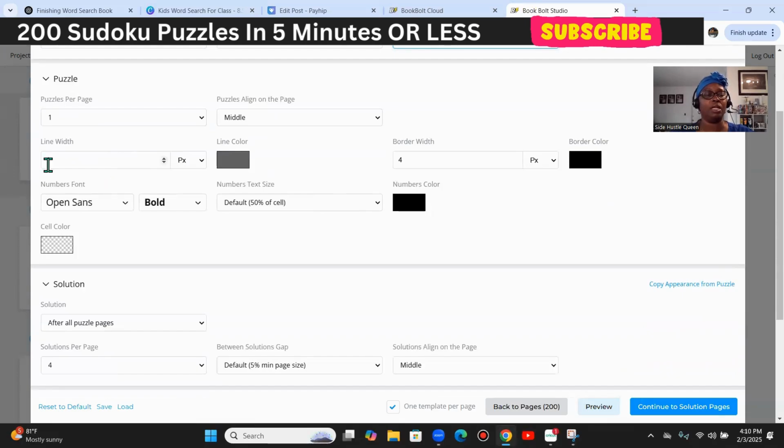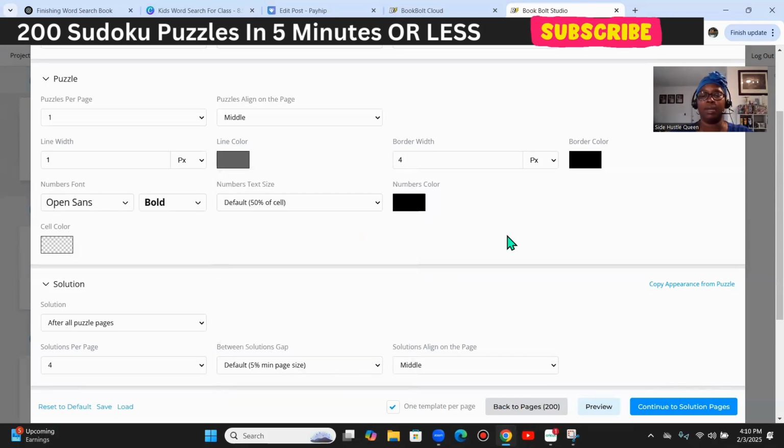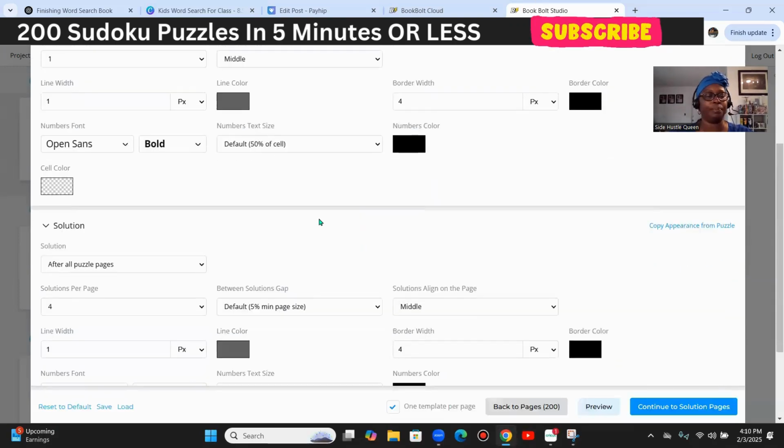I'm going to leave the line width at 1 pixel. I always make sure that my color is all the way turned down to black. I like black. Okay, getting in that little black border. I leave that alone. I like to leave mine in bold, so it'll be a dark color.